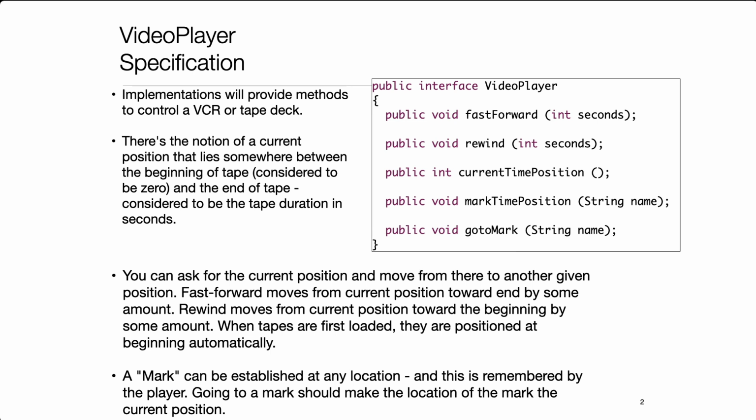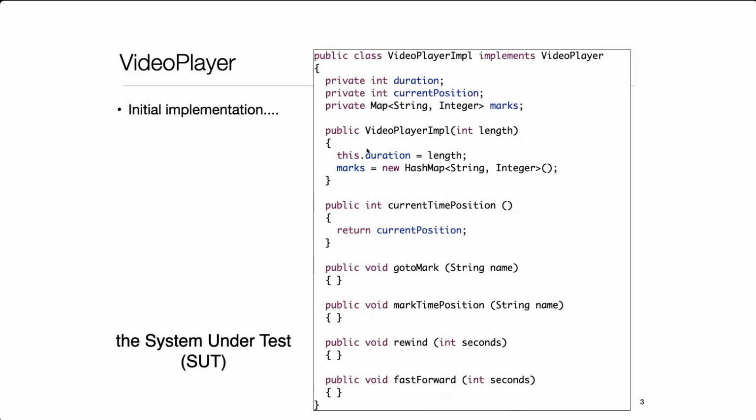So these might be ultimately hooked up to buttons on a player or physical buttons on an implementation of a player, but we're just imagining it as a class. Our starting point might be to assemble a video player class to implement that interface. So we're laying out the skeleton of our implementation here. In the literature, this is sometimes called the system under test, or the SUT. I don't see that phrase used too often these days.